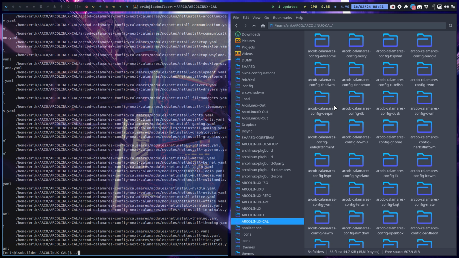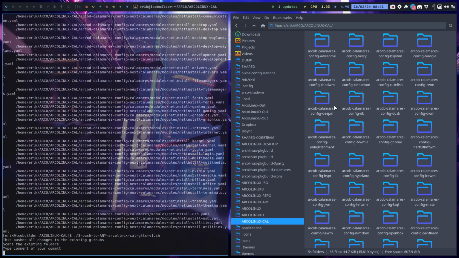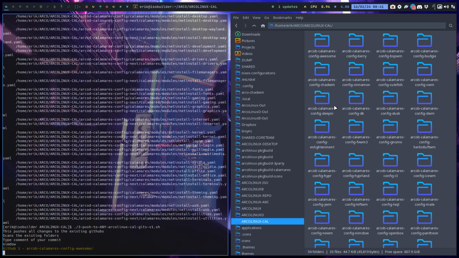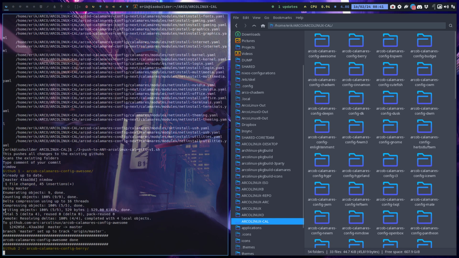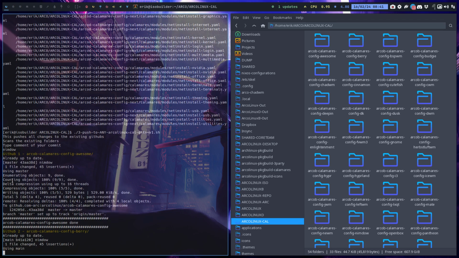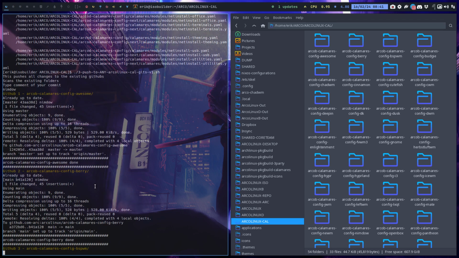And we do it point slash 3, and I push to any ArcoLinux repo. So basically I'm going to say Nimdow, right? Type comment. I'm going to grab this code, or not. No. So automatically everything gets pushed online.